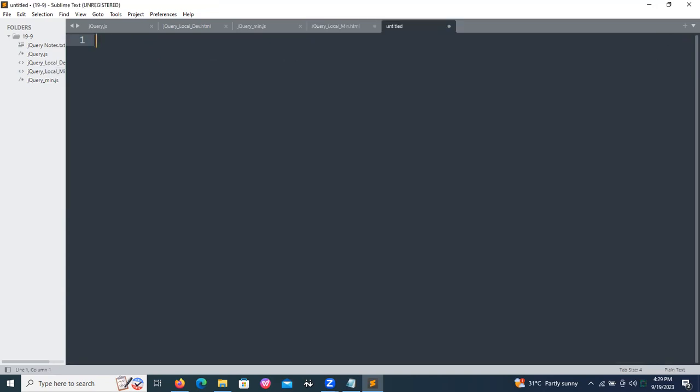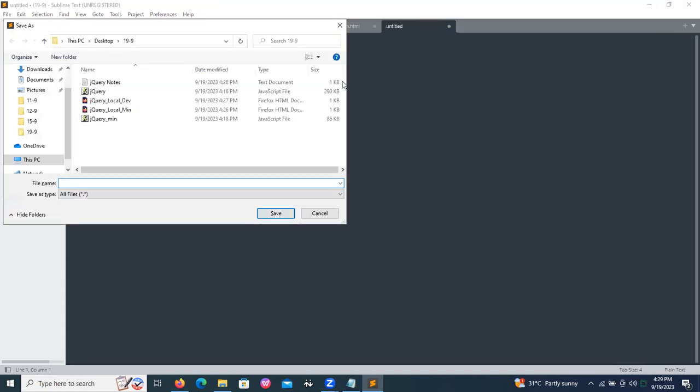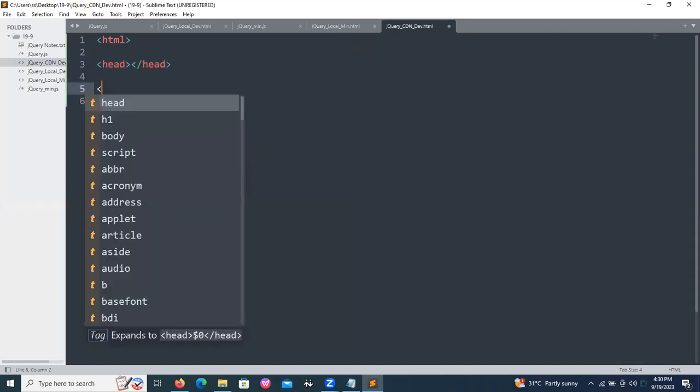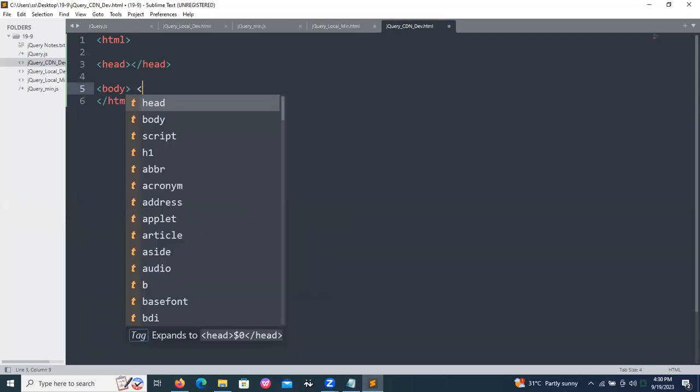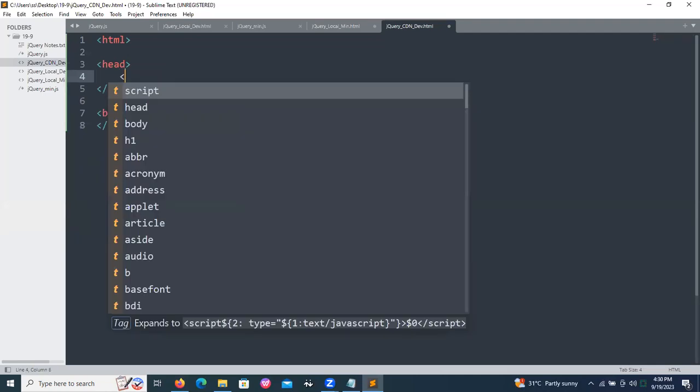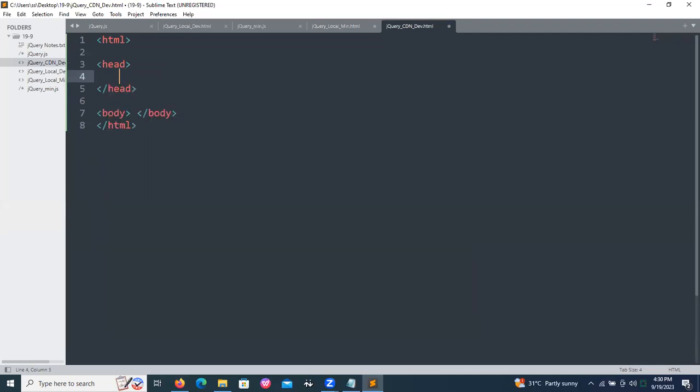Take new, save it as jQuery CDN dev dot HTML. Here I'm taking the same process. HTML is open. Inside the HTML, we take a head section. We take a body section, and go to the header section and go to script. You can directly copy paste that URL.